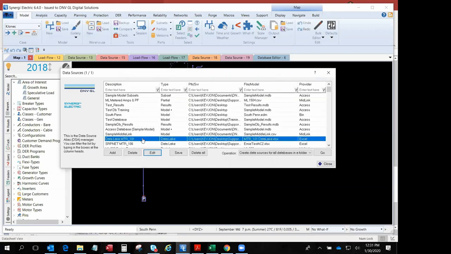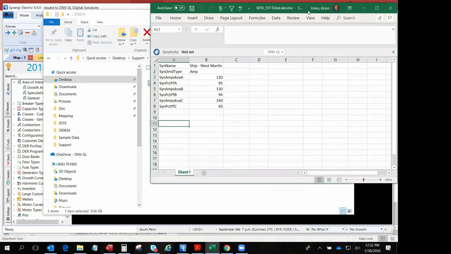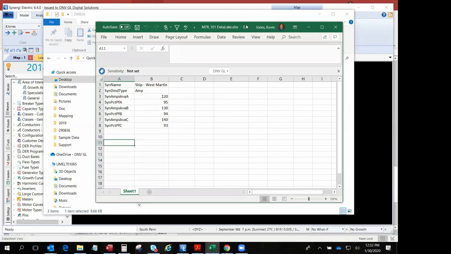Let's look at our data lake. And I'm going to open that file. All right, so there's that file. This is a meter 101 record, link file format, and we are saving it as a data lake schema. Data lake is part of the file import and export process in Synergi. We're seeing a lot of clients starting to use data lake, to be able to save out switch status, which happens to be meter information, amps, power factor, for Shipwest Martin, which is one of our sample model feeders in the sample model. And along with the name, we also have the unit type.